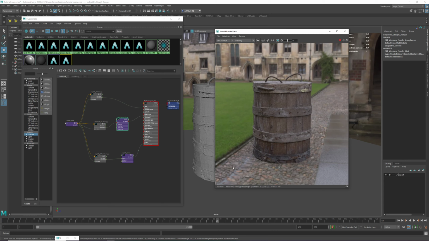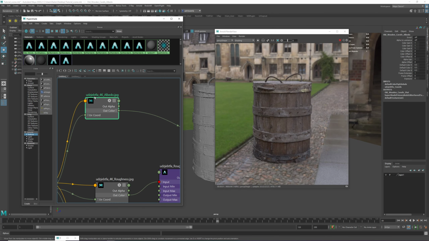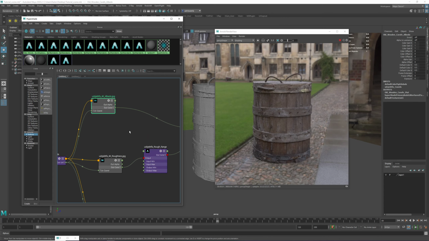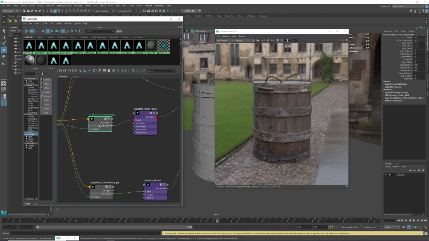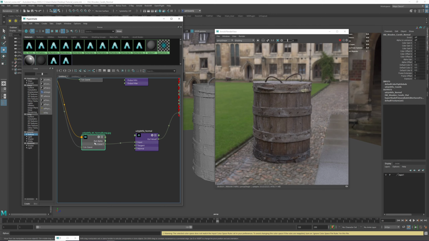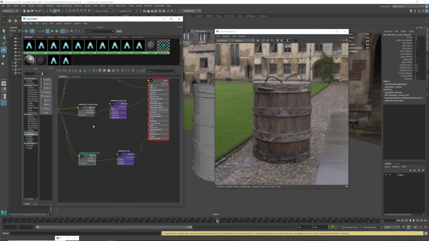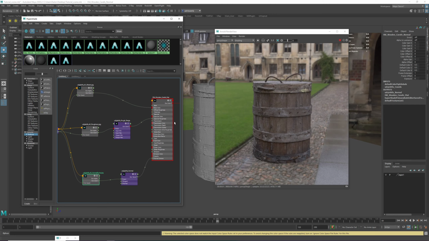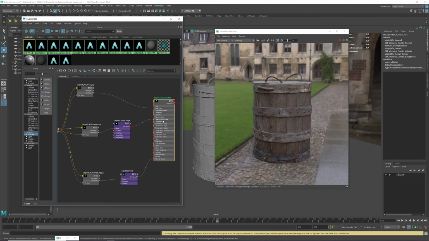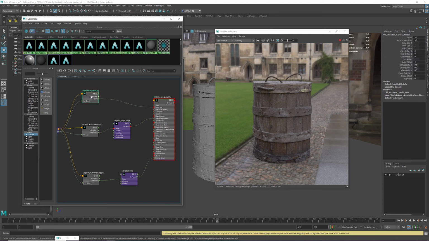Now, what is making this barrel look like this? Well, you have a color map, which is called albedo. We have a roughness map and a normal map, which was essentially the bump map we had, but a little bit different. And that's essentially it going into an aiStandard.